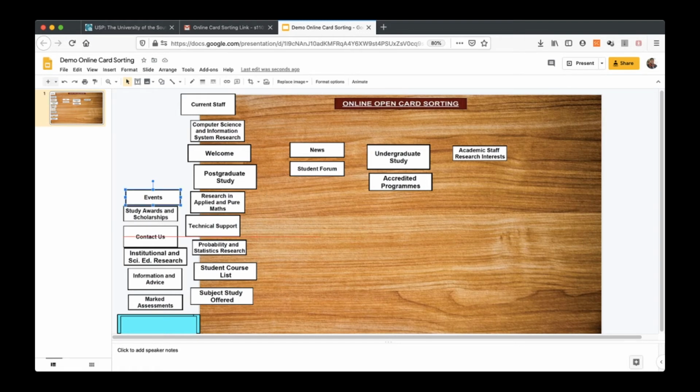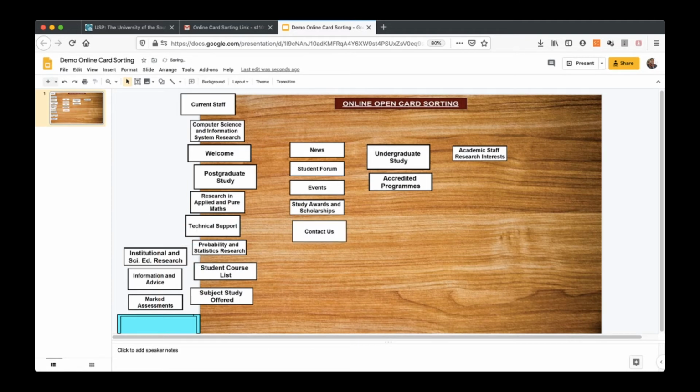Next, we have events. I will put events in the first group because it usually comes together with news. Study awards and scholarships. Okay, maybe I'll put it in the first group. Contact us. Yes, I'll put it in the first group as well because contact us is usually found with news and events. Institutional and science education research. This has to do with research, so I'll put it in the third group.